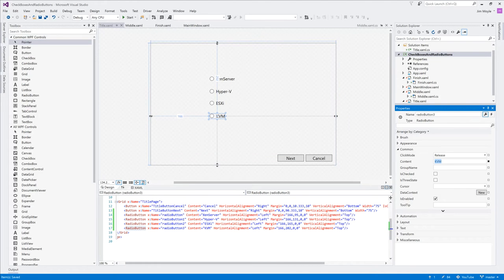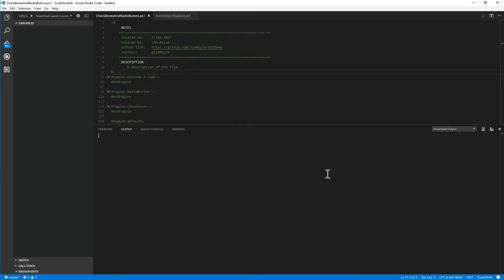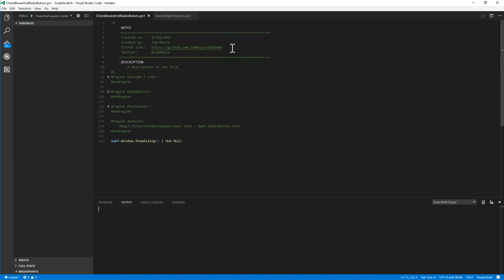And if we go back to our IDE, a quick word on this. On the previous 2 episodes, I've been using the default PowerShell ISE. That's not what I usually use. I usually use Visual Studio Code Insider Edition with the PowerShell add-in. So I thought I'd change from using the ISE to VS Code. So if we have a look here, all of this code, as always, is available on GitHub.